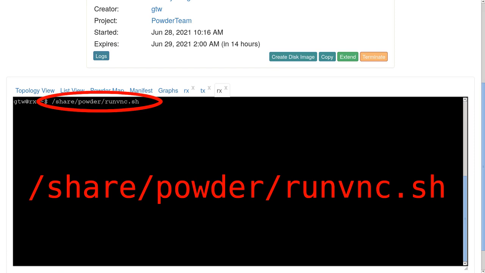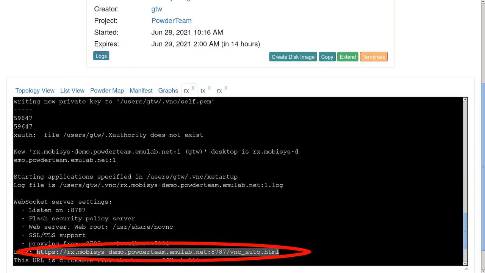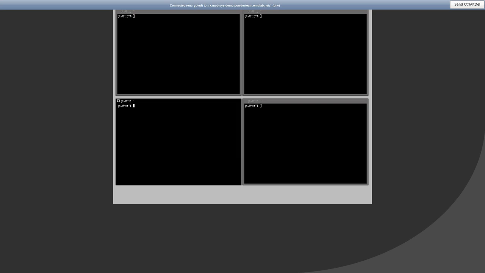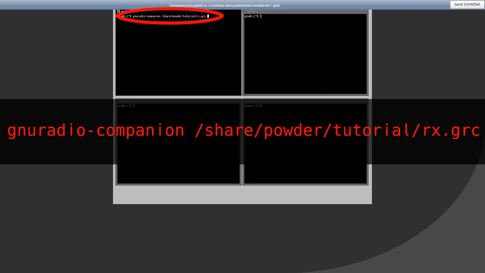Within that shell, please run the command share powder runvnc.sh. This will start a virtual X server you can interact with from your browser. After a few seconds, open the URL in a new tab. If all goes well, you'll now have a basic graphical environment running on a Powder node controlled from your browser. Start GNU Radio Companion with the command shown.